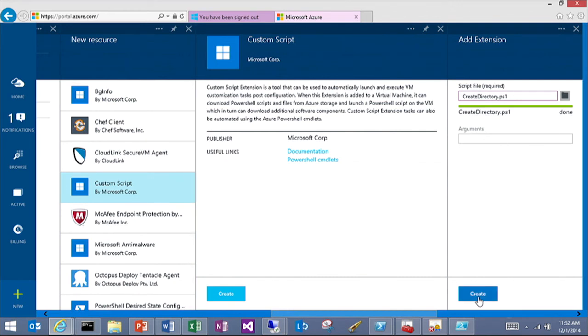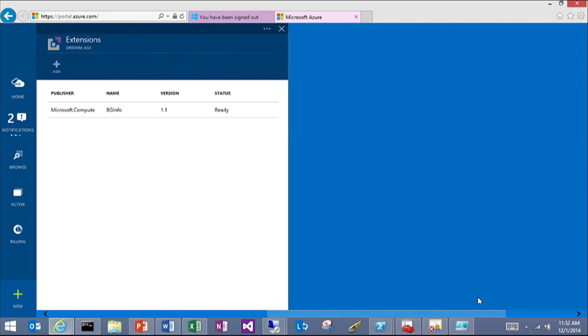I don't have any arguments to that, as you saw. It's just create the directory and click on create, and it's going to go through and push that script into storage, push the configuration down to the virtual machine, and then execute that script on that virtual machine directly. Here I don't have to deal with entering sessions or entering credentials. That's all handled under the covers by Azure, which makes it very, very convenient.